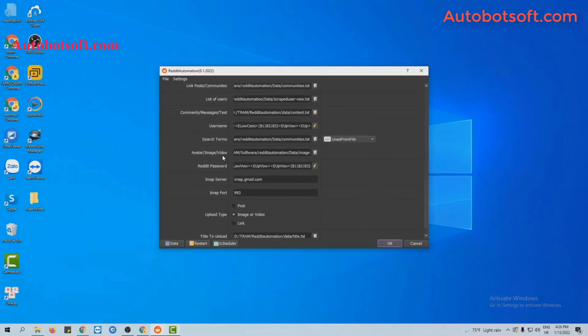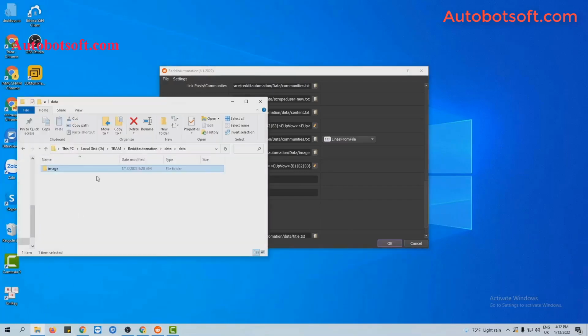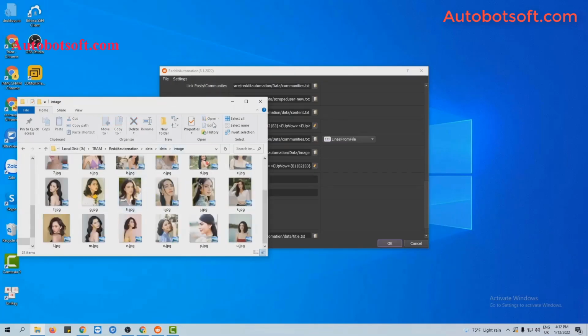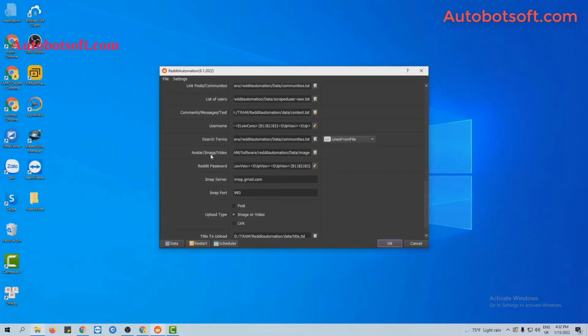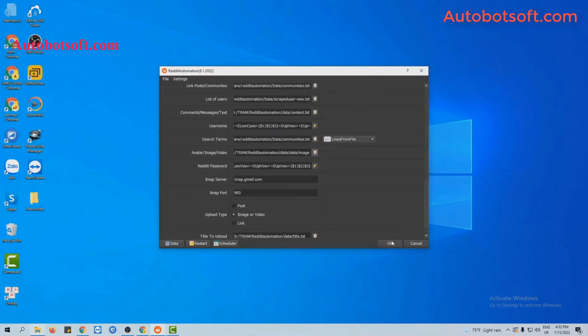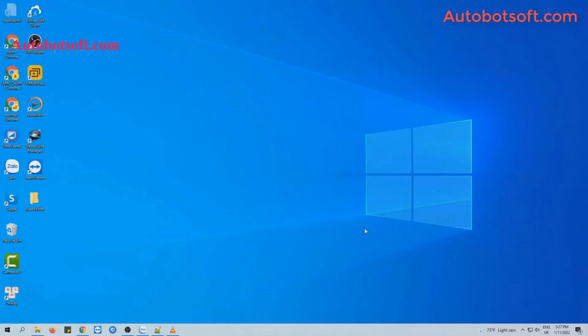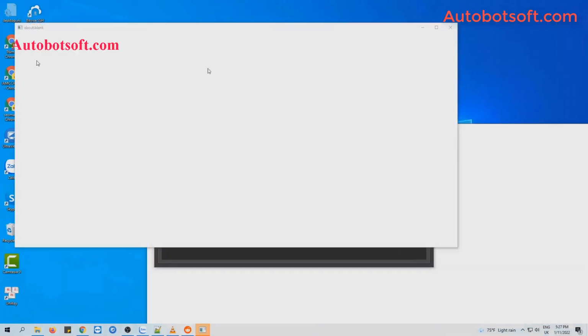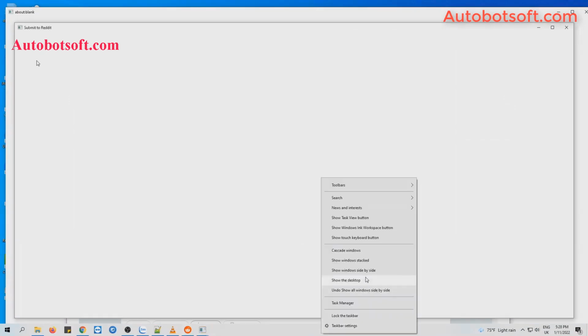Turn to the avatar image or video. At this section, you will create a folder to save photos or videos which will be used to post on timeline. For example, this is a folder that I want to save photos to upload. Then, at this section, you click on this icon, select the folder created. Finally, you click OK to run this feature. You can click on Show Browser to see how the software runs with this feature.